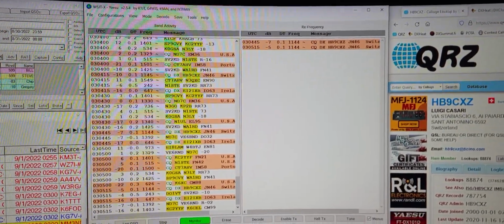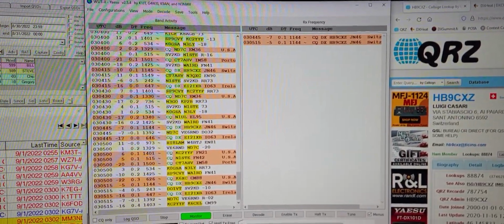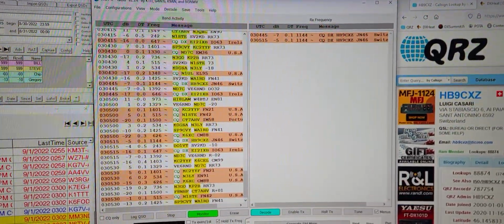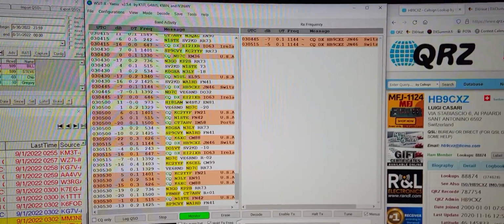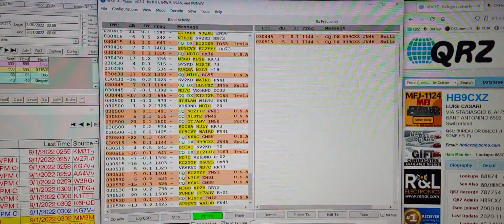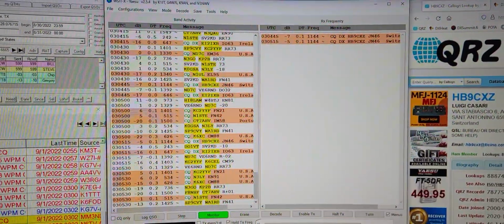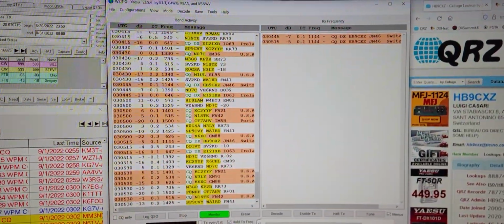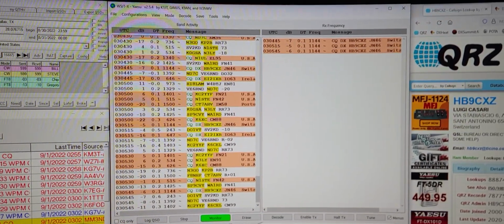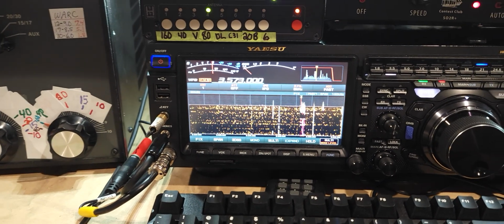This is 9TTK. I'm going to show a little bit more on this phased vertical array that I put together using the NCC-2 box. So this is 80 meters, FT8. And if you look at this HB9CXZ station, so those three decodes are with the receive verticals.